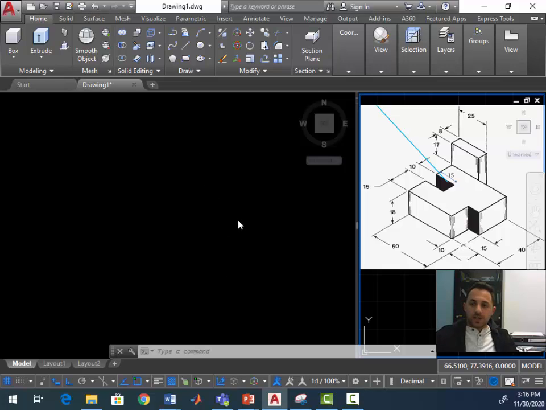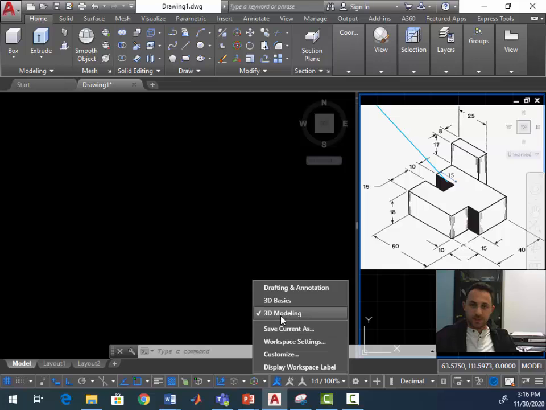Hello and welcome back. In today's session we will be drawing this object in 3D, and the most important thing is to make sure that the workspace is in 3D modeling, and therefore the icons must be modified from the 2D. You will be having additional 3D icons.